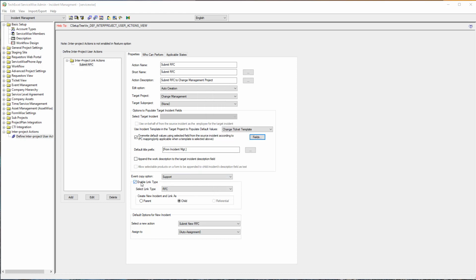We should always choose to link the tickets by enabling this option and select a link type, whether it's referential or a parent-child link. Lastly, there are some default options we can set, like the status and owner of the new ticket. The work description or work performed field from the parent incident, as well as the option to copy over all events and tasks, can be enabled.